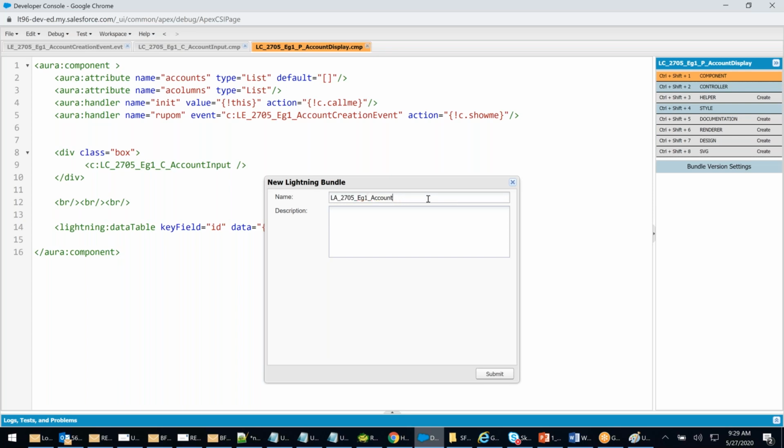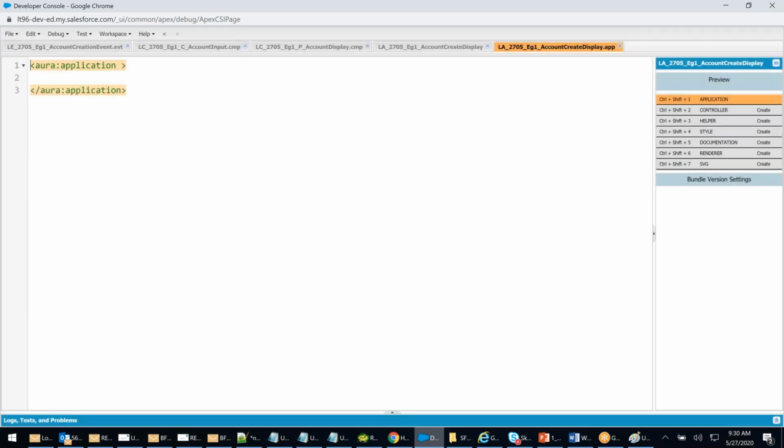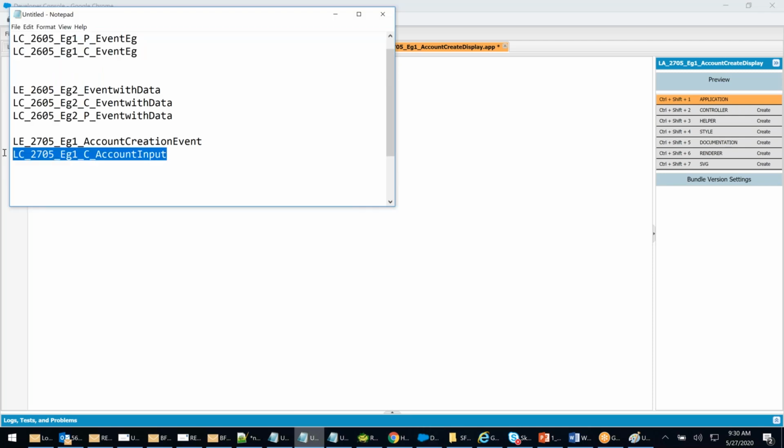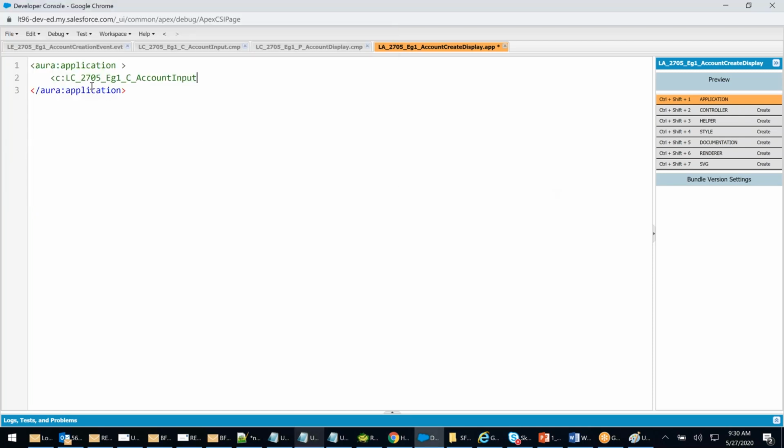Account, see, create and display. Create account and display account. That is my application. Example 1. Oh, didn't I copy the parent? Example 1 underscore P underscore account display. Control S. Perfect.